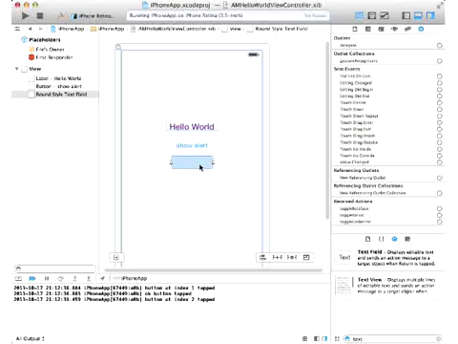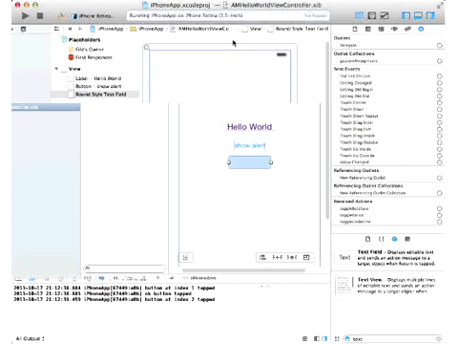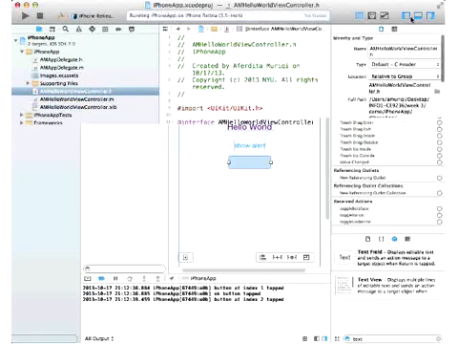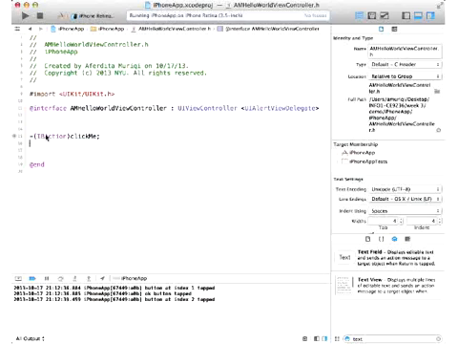You wire them if they have actions, you wire them if they have outlets. Those are the only two things which you need to remember. You have IB actions, you have IB outlets. Now, I showed you in the interface file, I'm just going to copy so you have the comparison. This is a regular method with void. And if Interface Builder needs to know about it, then instead of void, you add IB action.